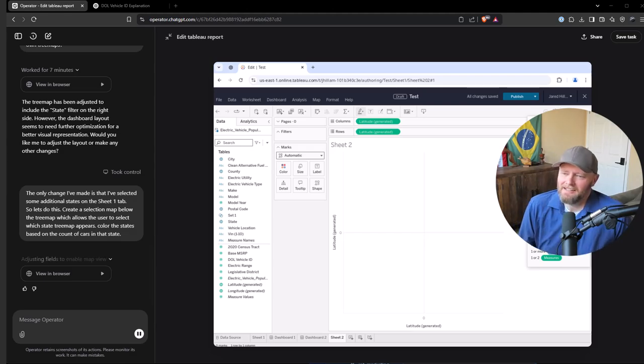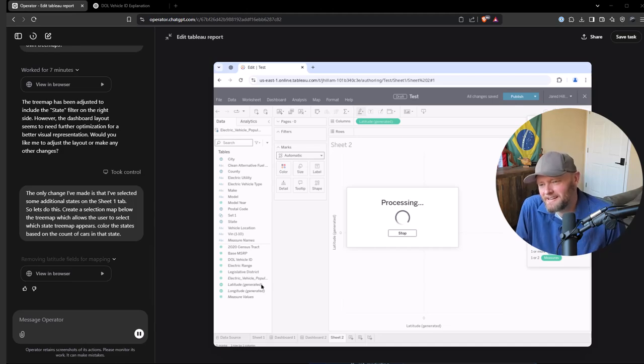So, is it capable? Yes. Does it make sense in terms of how it's going about certain things? Absolutely not. So we're not in the realm of this taking over a Tableau developer. But I'm just amazed that it can even do anything.